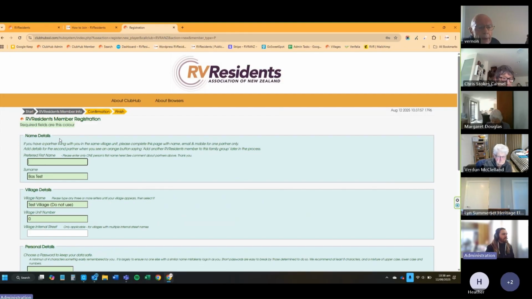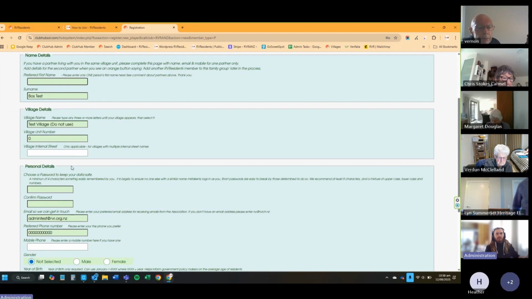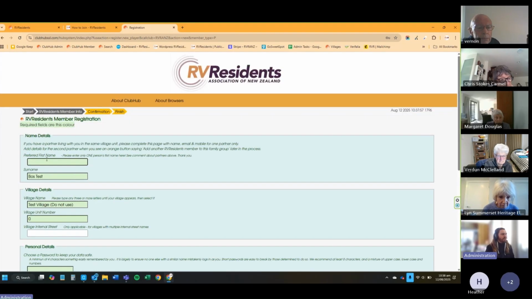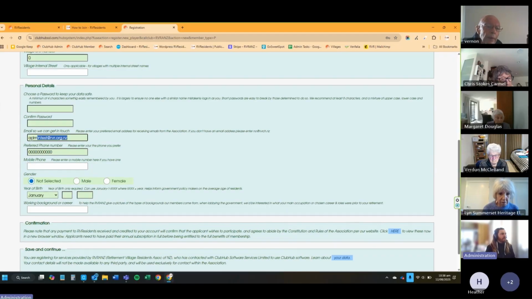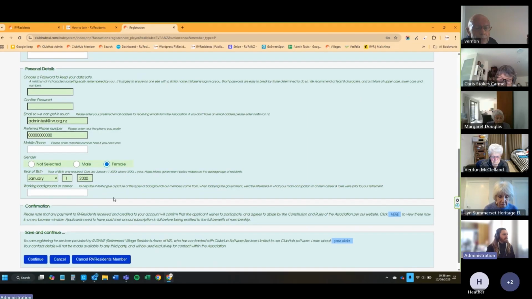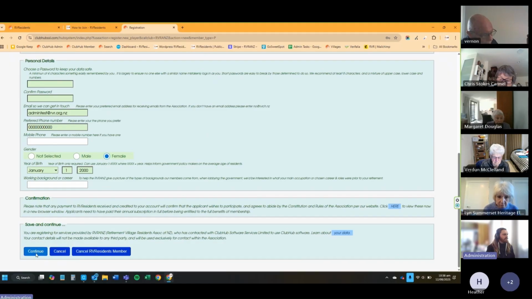And then here you can see that most of the fields are already pre-filled because we assume you have the same surname, well, the village name is the same, and the unit number, email address, that's all pre-filled. So we just need another name. So I'll just put Joop2. Then if they have their own email address, you can overwrite it over here, or if they have their own phone number, you can do that as well. In this case, I'll just put it the same. And then I'll just go to continue.